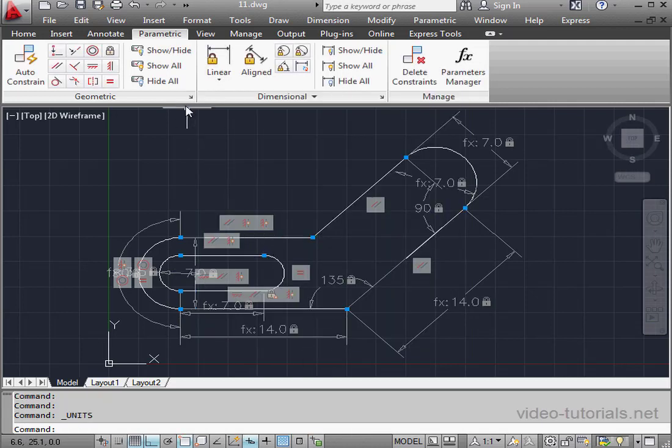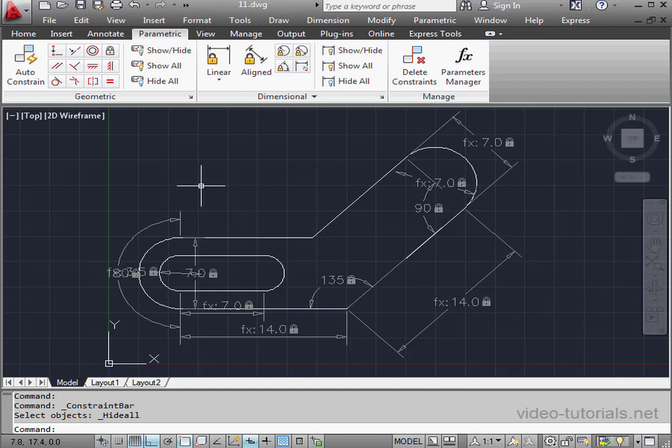All right, let's click on the Application button, Drawing Utilities, Units. We'll adjust our precision to 1 decimal point and click OK. Let's hide geometric constraints also. And this looks a little less cluttered.